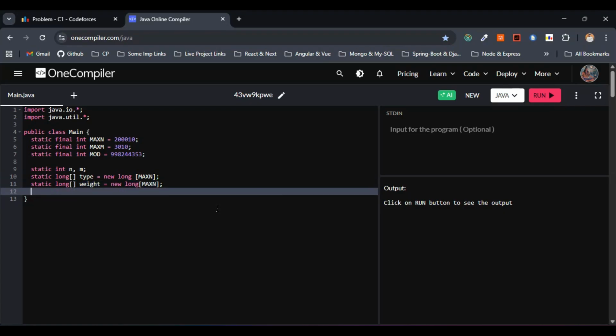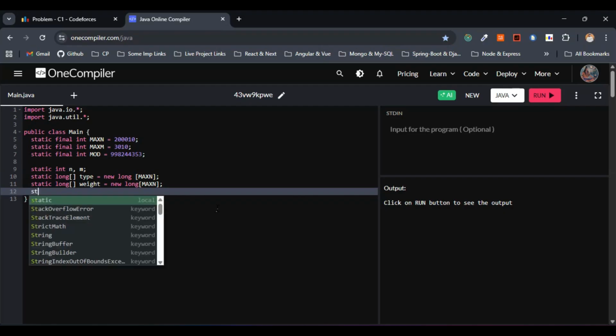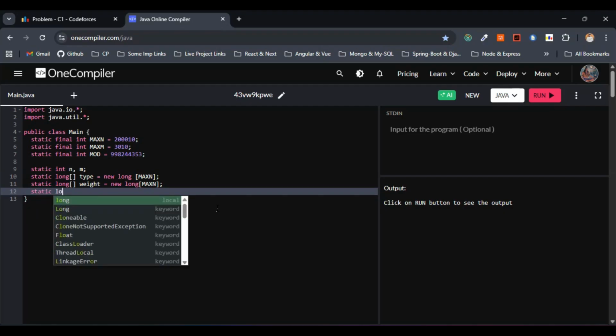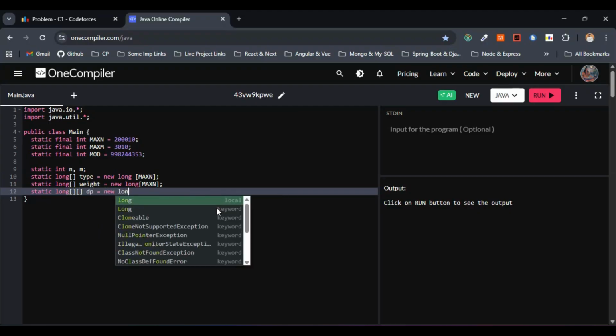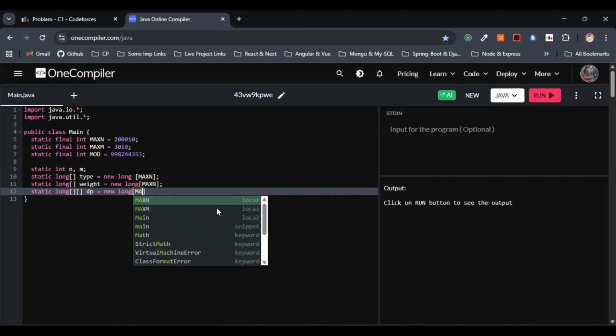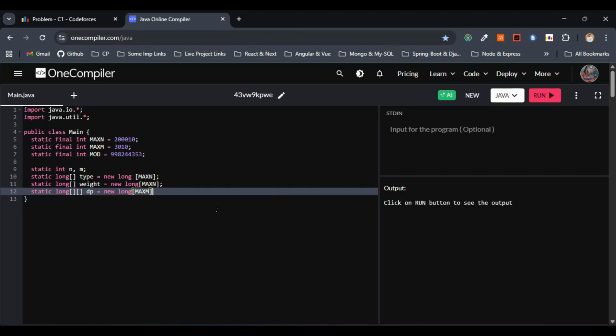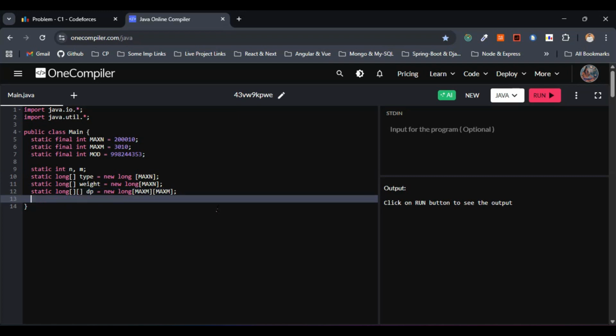We have gone with the initial weights. Now let's go with the dp of b, g, nothing but the probability mod, with b bad pics and g good pics, if you remember the approach. So let me initialize the dp array: static long dp, new long of max m and max m, both are max m itself. Now this is fine.